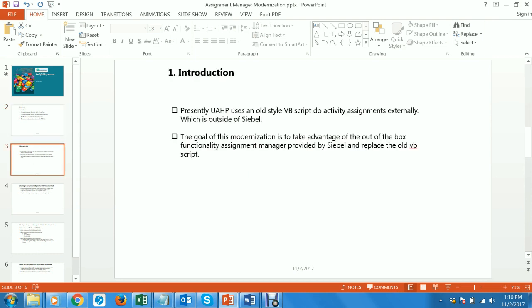Presently, UHP uses an old-style VB script to do activity assignments externally, which is outside Siebel. The goal of this modernization is to take advantage of the out-of-the-box functionality Assignment Manager provided by Siebel and replace the old VB script.